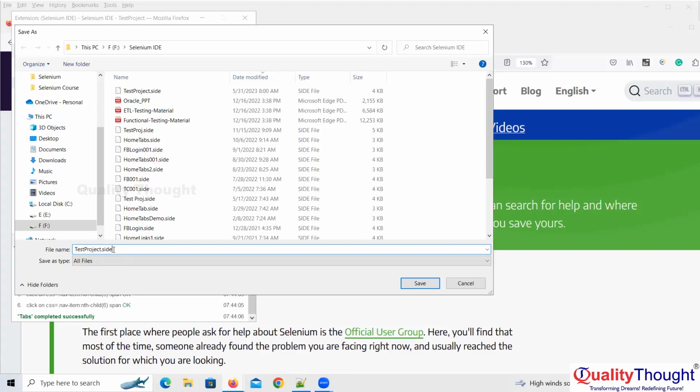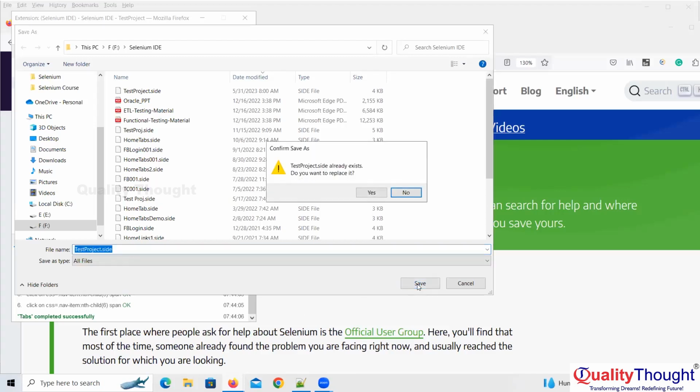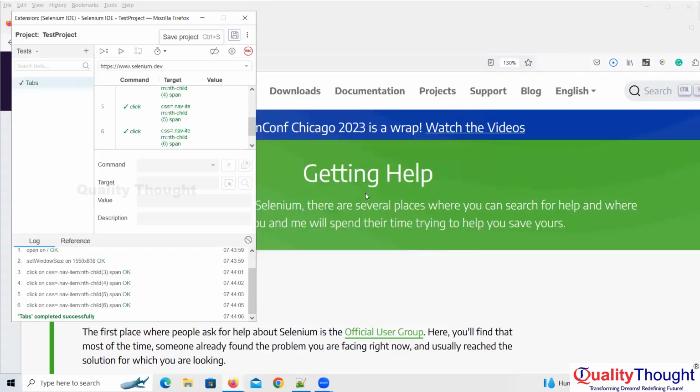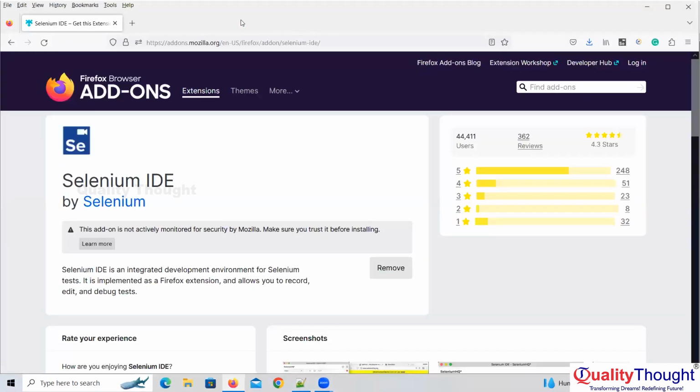Then simply click on save. Yes, it's showing a warning for me because I earlier created the same name. Click on yes. Yes, it is saved. Now, how to open the saved test and how to play the saved test?